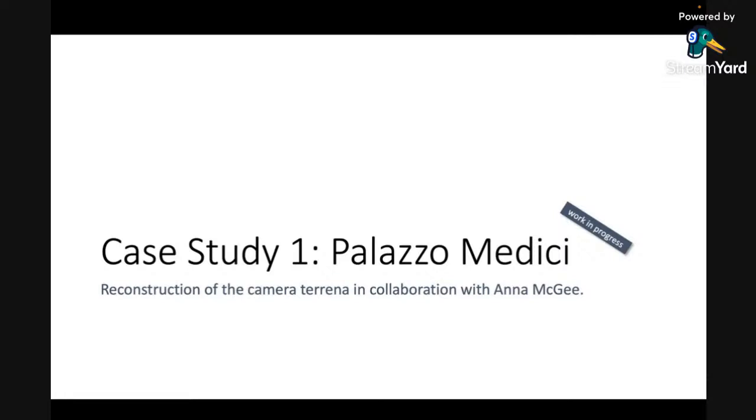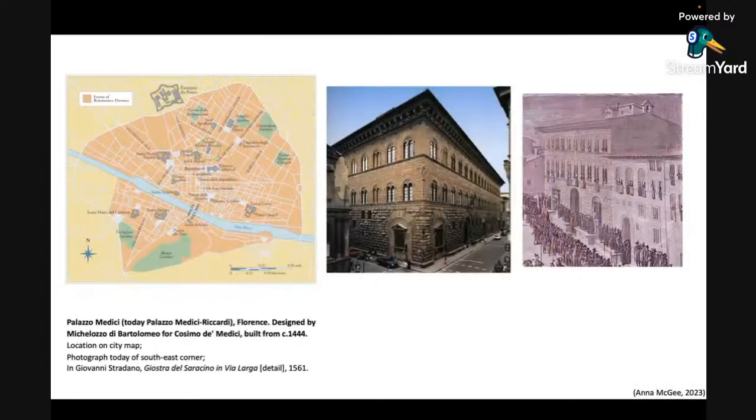So the next 2 slides I've taken from her, and basically just to give you a short introduction on what the building is about. And here you can see it's Palazzo Medici in the center of Florence. It's a huge palace built in the 1440s for the famous Medici family. On the map here, you can see its central location, and then you can see 2 pictures how it looks today and how it looked in the past.